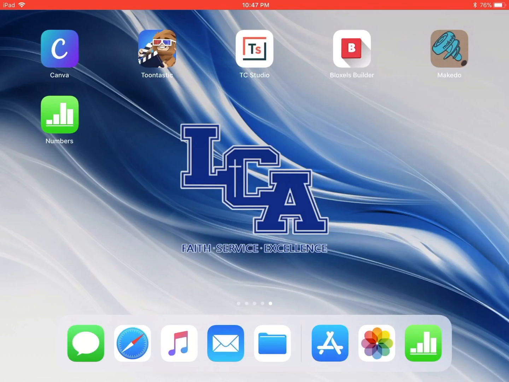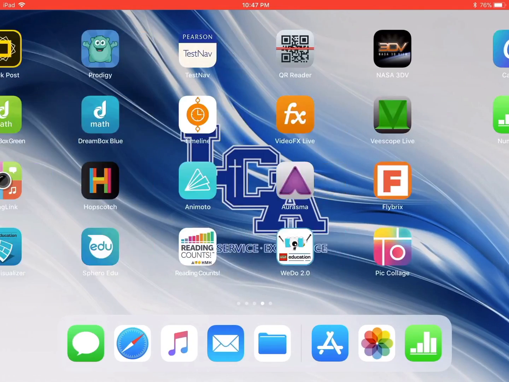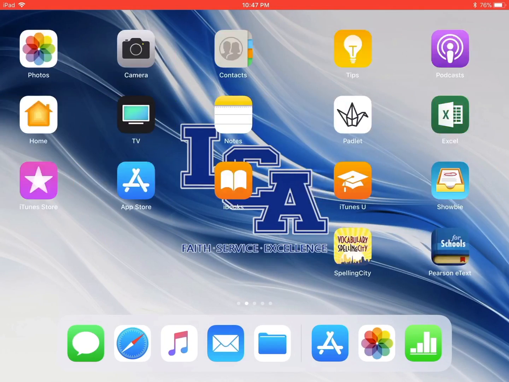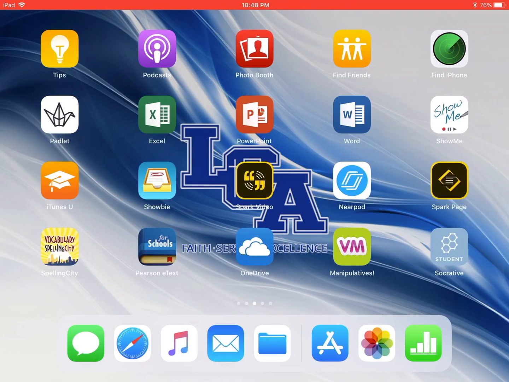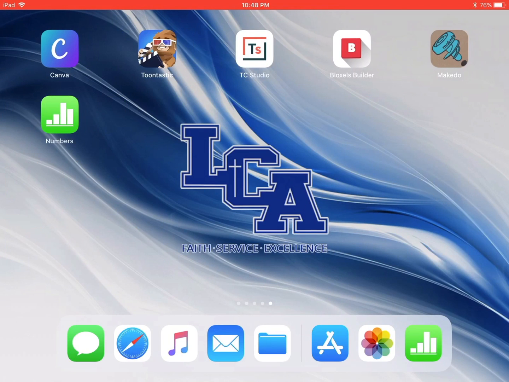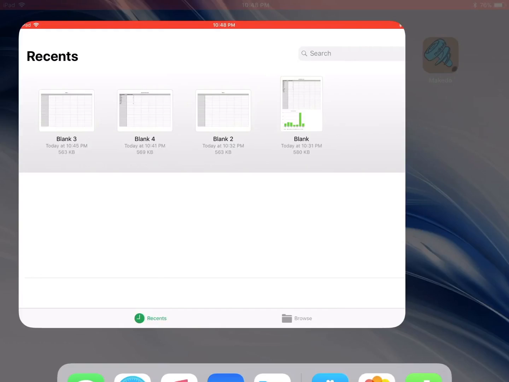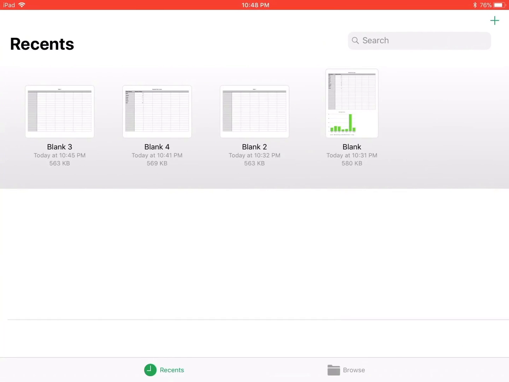green app that has the bar graph on it that says Numbers. You may have to flip through your pages of applications to find it, and once you do, just click on Numbers. It's going to come up to this page here.